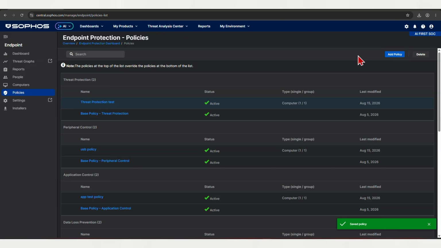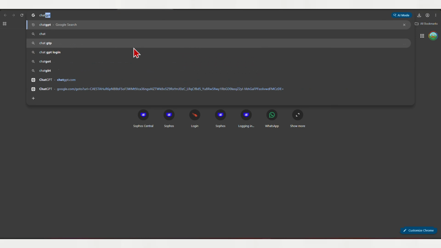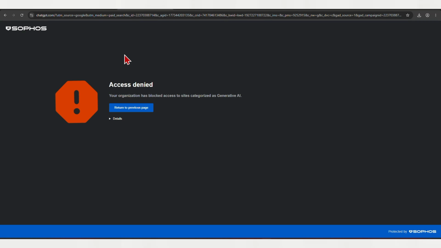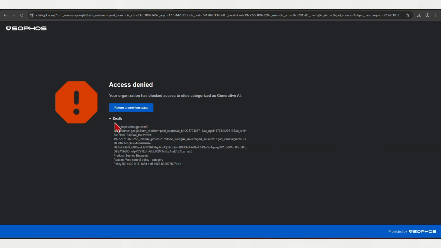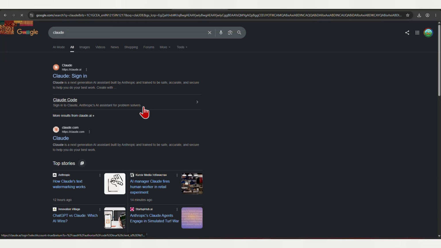Let's wait for a few seconds and then we will try to use ChatGPT or something which should be blocked. Let's see if it is working or if it is blocked. Okay, Sophos has blocked this, showing the file, the URL, the category, the endpoint, and which policy, the web control policy. Same goes with the cloud.